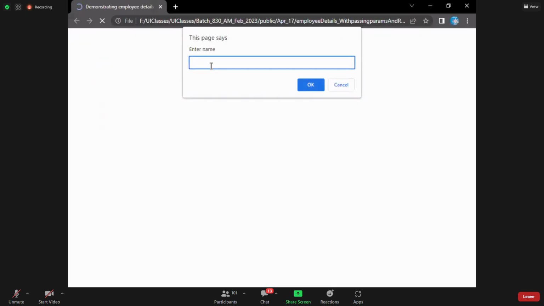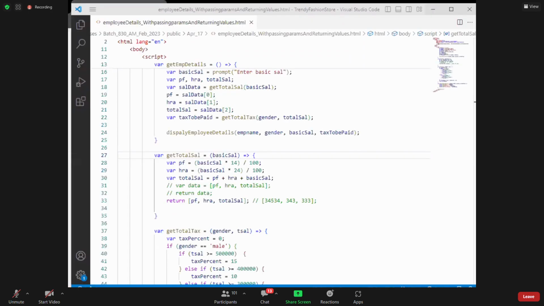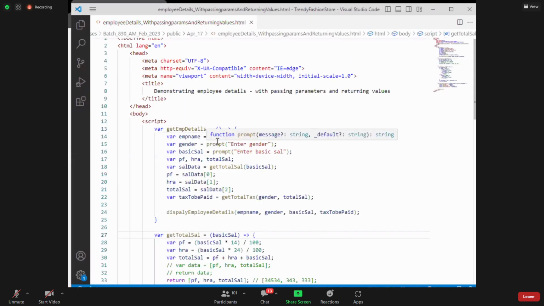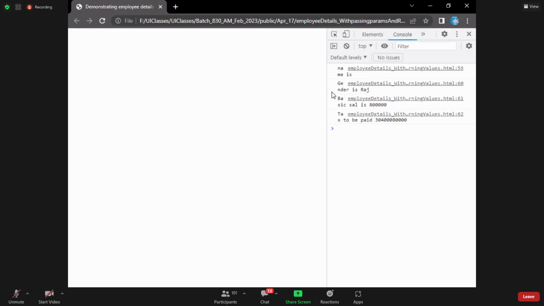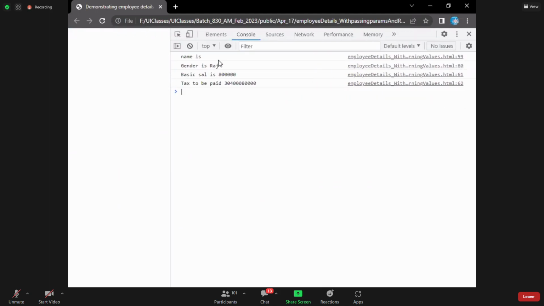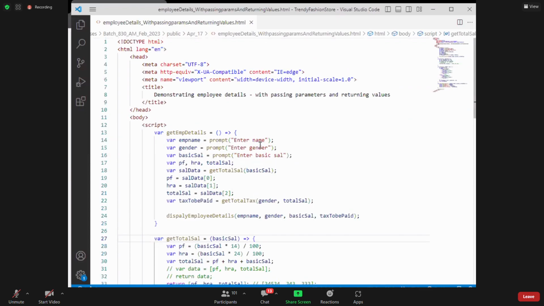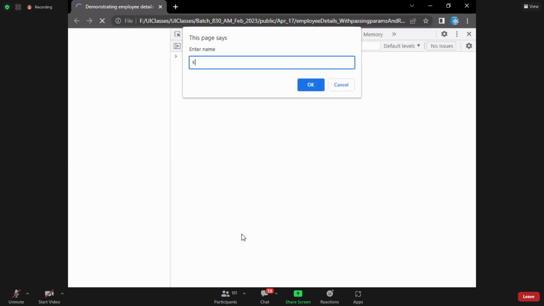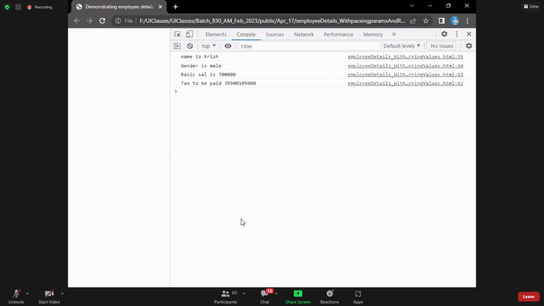Okay. It says employee name, Mr. Raj, basic salary, so and so. Why is it not asking for gender? I gave it. Gender is Raj. Enter gender, employee name, basic salary. Enter name, Krish, gender, male, basic salary, so and so. So name is so and so, gender is so and so, basic salary, tax to be paid this much. It is greater than salary. Why so?